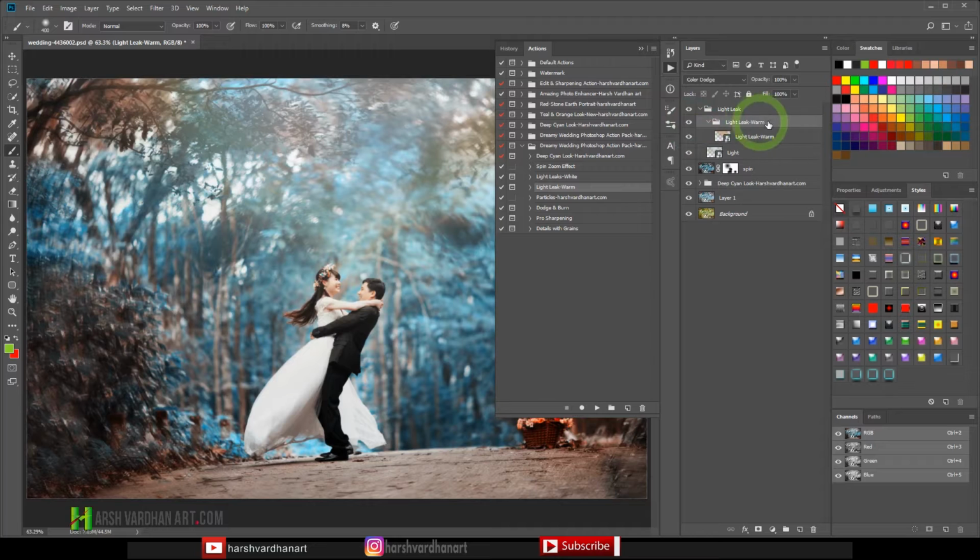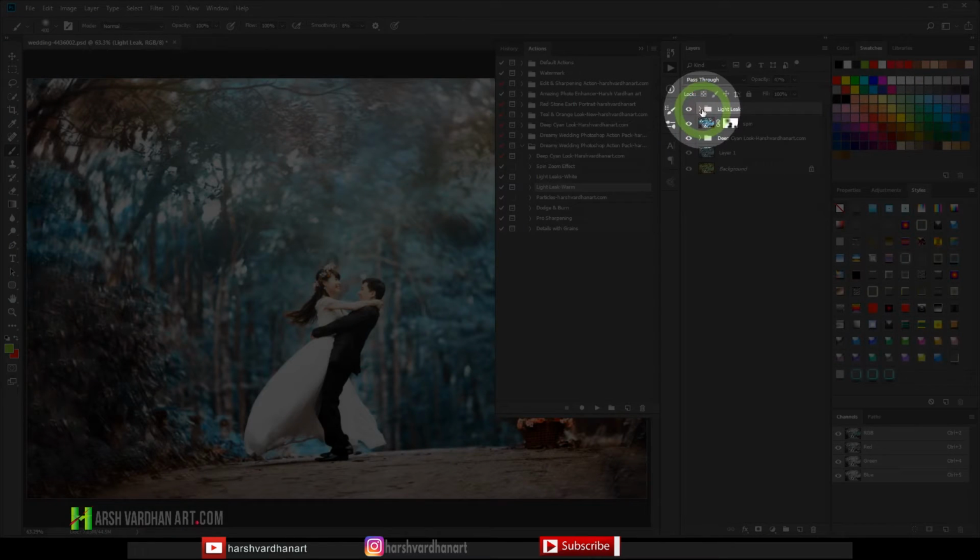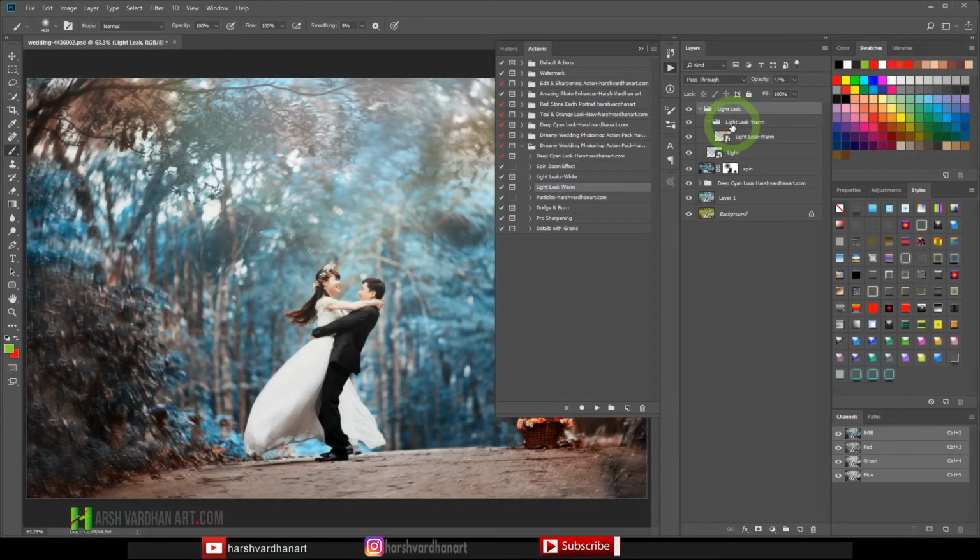And similarly, if you want, you can lower its opacity as well. Okay, but I'll not go for this one. Let me close the folder. And there is one more tip, that before you apply this Photoshop action, you need to close this folder before you apply the light leak. Otherwise the light leak would be created inside this folder itself, which would give you the same effect which you have got with the first light. So you will have the same opacity.